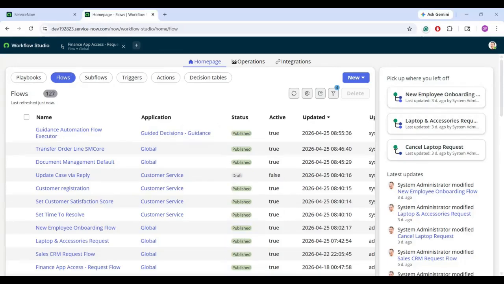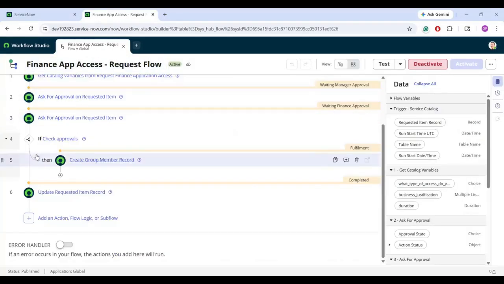After subflow, we have flow logic. In this flow itself, you are seeing certain if and else, right? Look here. At number 4, we have an if, and if it is passed, then it comes inside and creates a group member here. So these are decisions. You can have certain decisions in a flow: if, else if, switch, while, all these things you can use here.